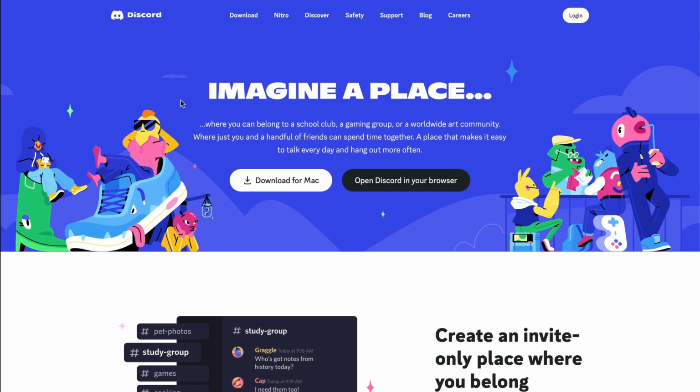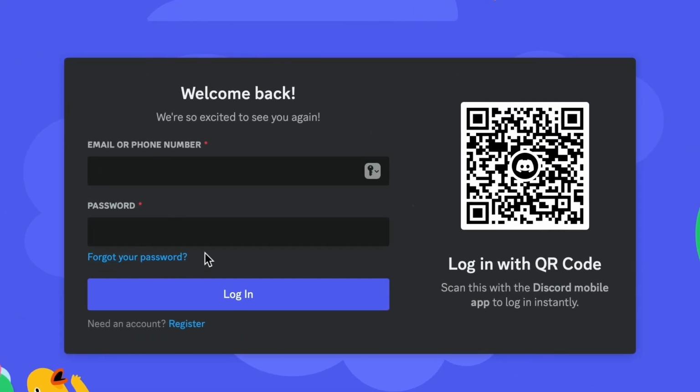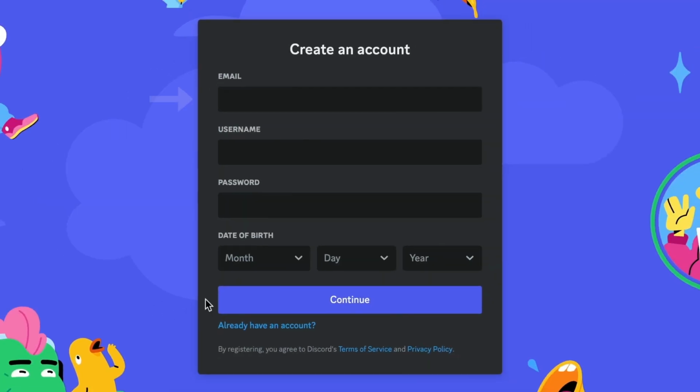The first thing we need is to have a Discord account. If you don't have one, then create one for free. Select the login button here. If you have an account, enter your information and log in. However, if you need to create one, select the register link below. Here you will be asked to enter your email and create a username and password. Fill this out and select continue when you are done.